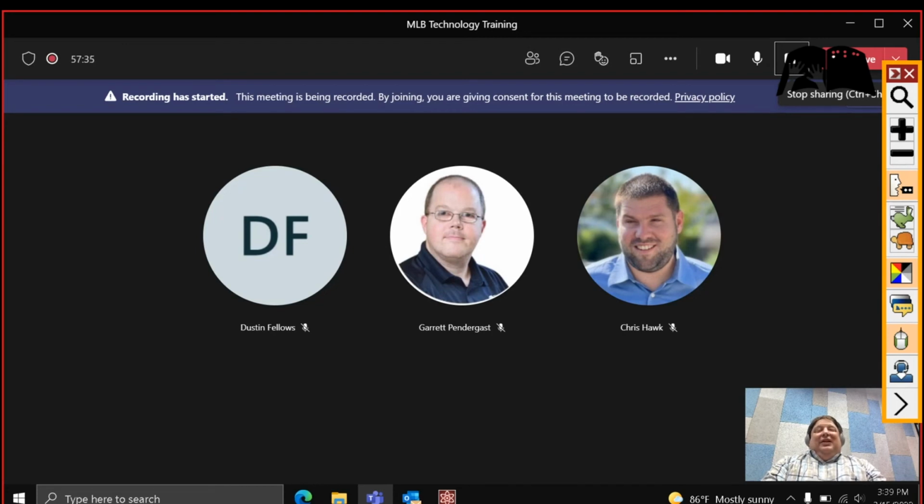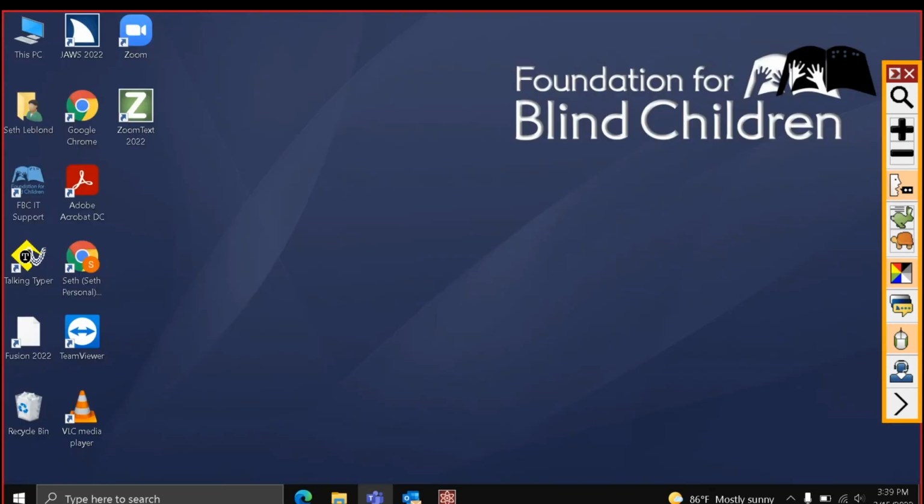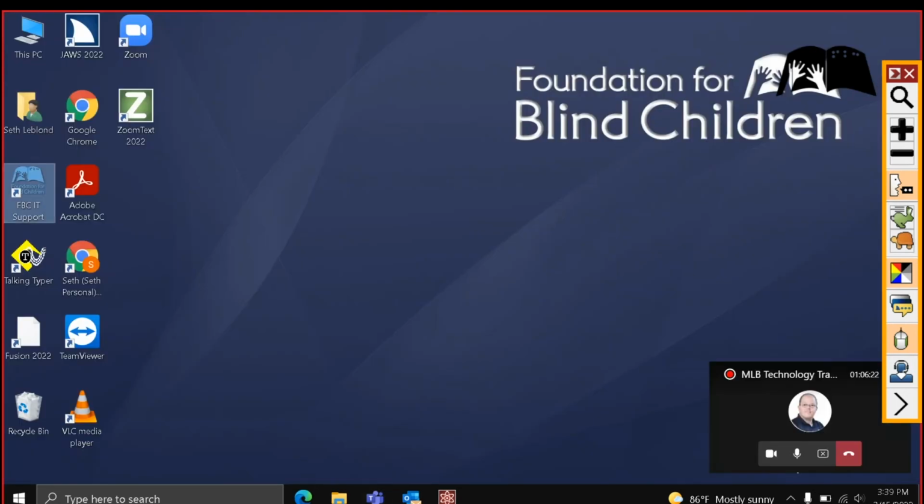Go to the desktop. Windows D, folder view list view, FBCIT support, 3 of 14. To move to an item, press the arrow keys. Folder view list view, FBCIT support, 3 of 14. To move to items, use the arrow keys. To edit the selected item, press F2.